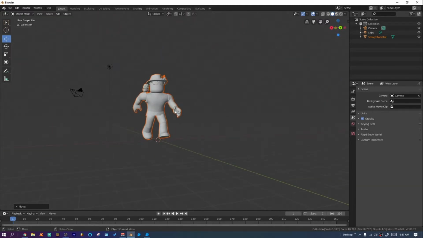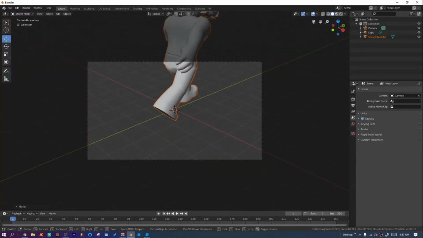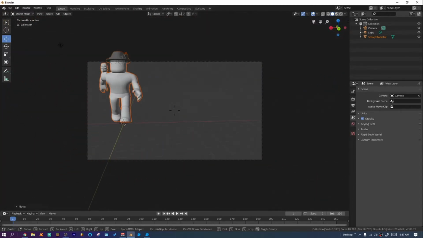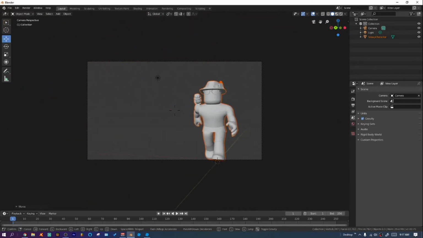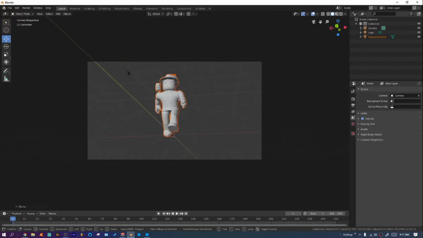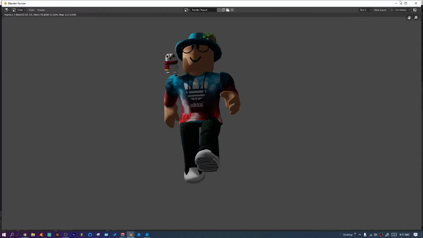Okay, now that my character is placed, I'm going to press 0 on my numpad to go into the camera, and then just place the camera where I want it to be. I'm going to place it like that. And if we render that, as you can see, it'll look like that.